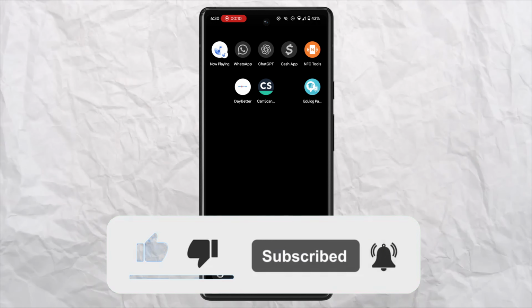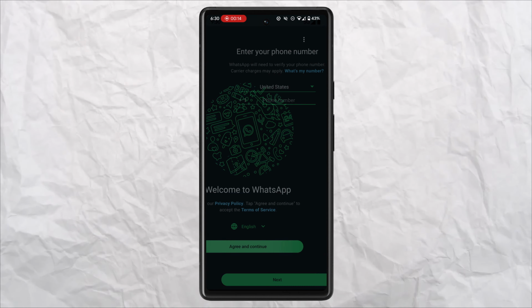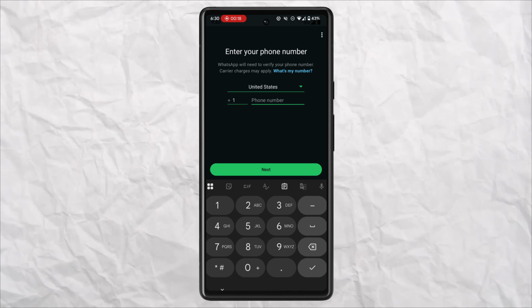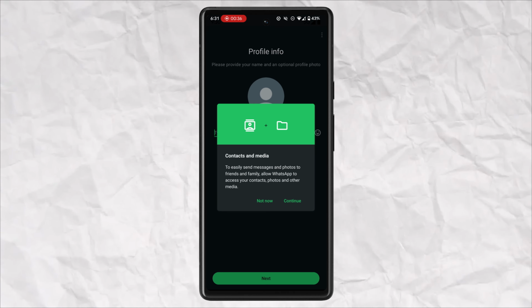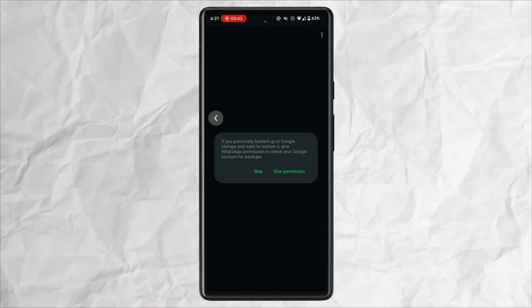So first, open up your WhatsApp, and then you want to press on agree and continue. Then from here, you want to click on allow notifications and enter your phone number. And then you can choose to add your contacts and media. Then press allow.